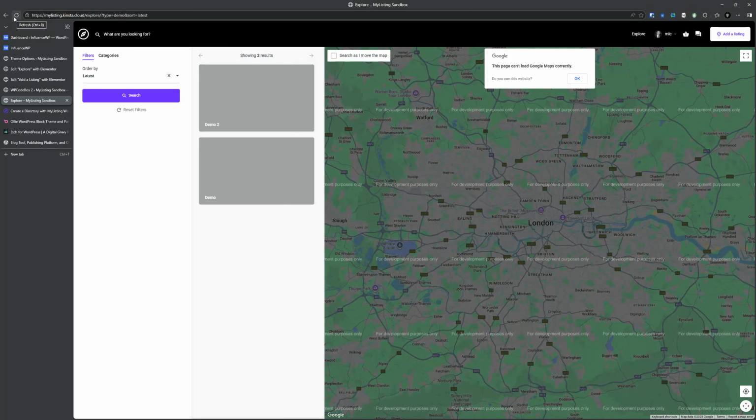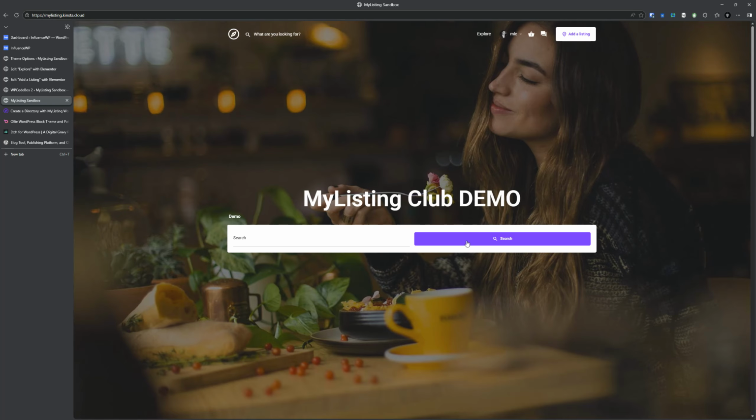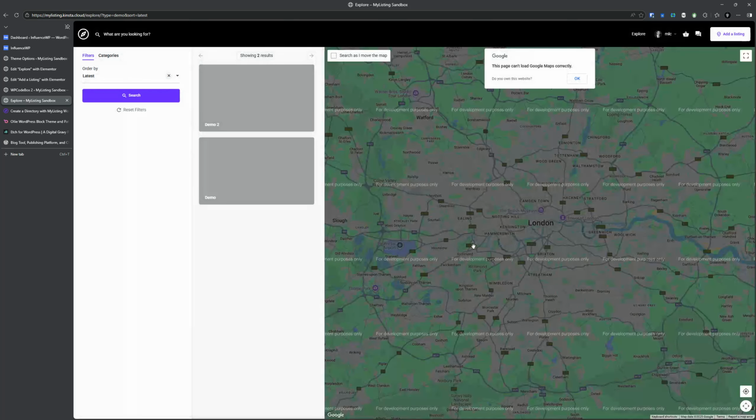Let's go back to the home page. We see that is still content width. Our Explore page is full width. So let's go over to our account page. Under the My Listing user menu, we're going to go to our dashboard, and we see that this is content width. It's not too bad.